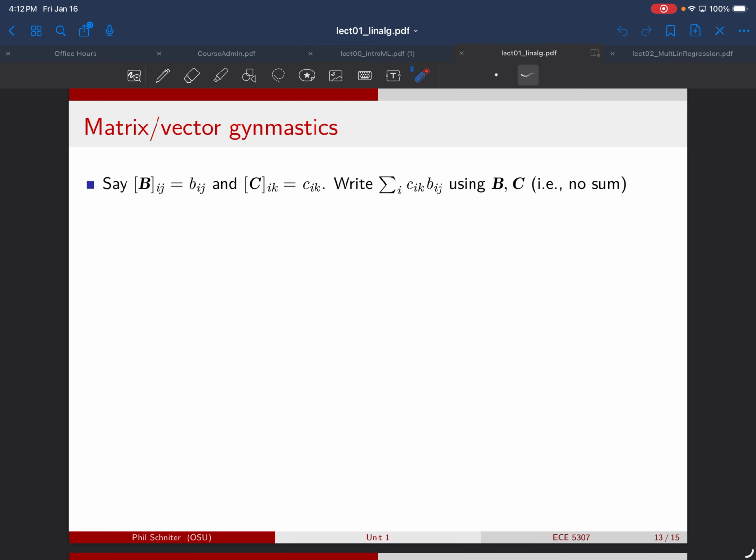So here we have a matrix B whose entries are Bij. So i denotes the row, j the column. And then we have a matrix C. Entries are Cik. And what we're interested in doing is writing this particular sum in terms of not the entries, little c, little b, but in terms of those matrices themselves. So in some sense, we have to work backwards from the typical way.